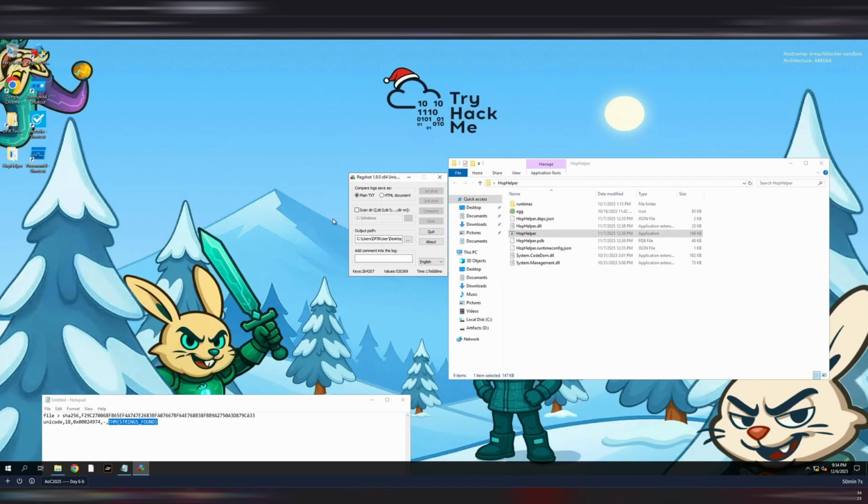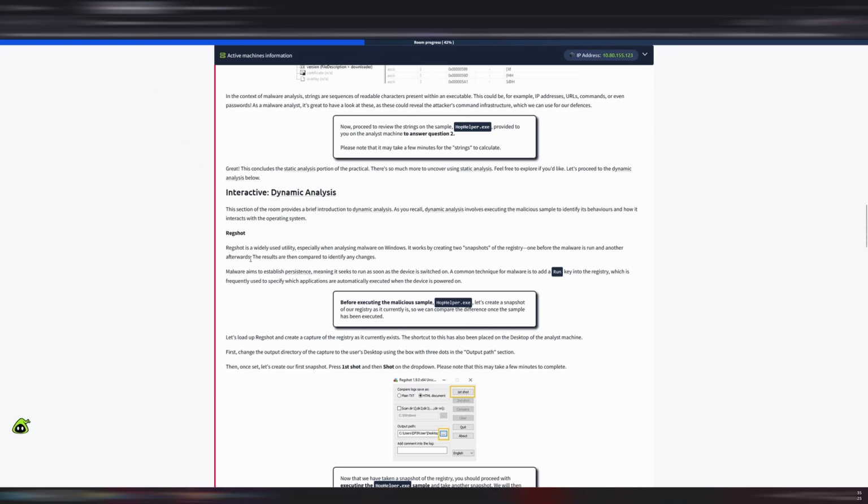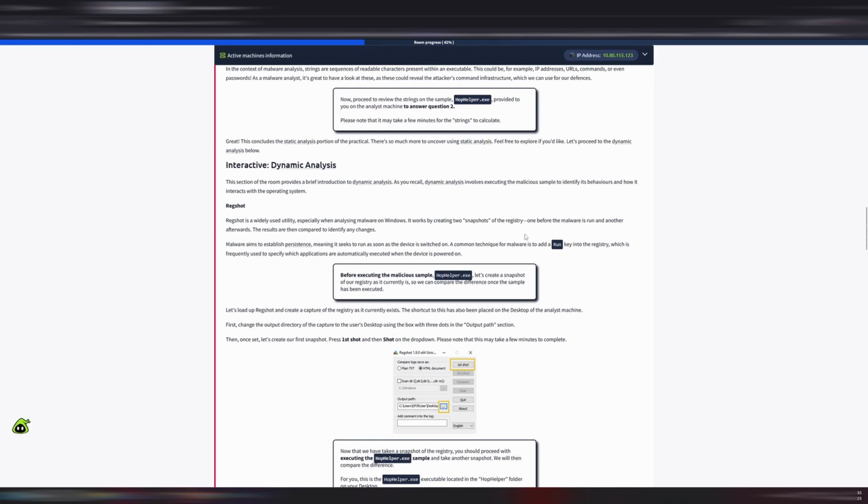The unhealthy version is after you execute the malware, and they give an explanation here why we are checking the registry. It's because some malwares aim to establish persistence, which is staying on your machine for as long as they can. And for this, a common technique is to add a run key into the registry, which is frequently used to specify which applications are automatically executed when the device is powered on. So when the device is powered on, if the malware uses this technique, it will run immediately.